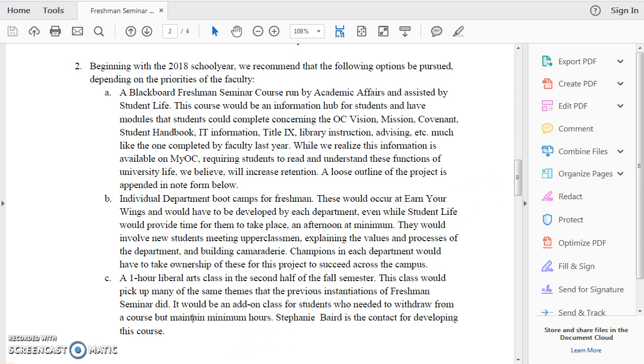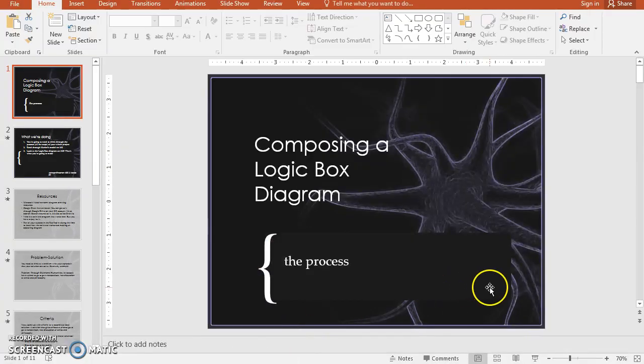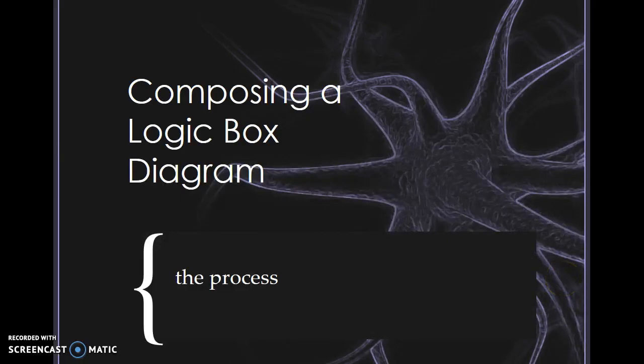Okay, I want to run through a PowerPoint with you. It's called Composing a Logic Box Diagram, because this is going to be one of your tasks. So I thought it might be helpful for you to see the process of going through and creating this diagram, because the diagram is evidence that you've thought through the whole process of the recommendation report correctly. And that's why we're doing this now, early on in the process.